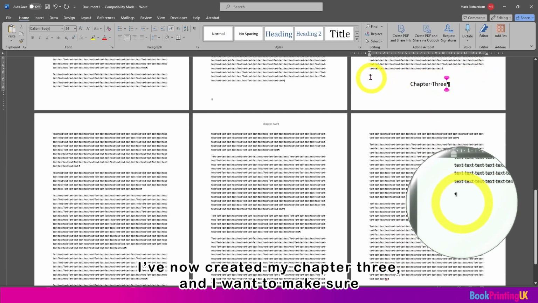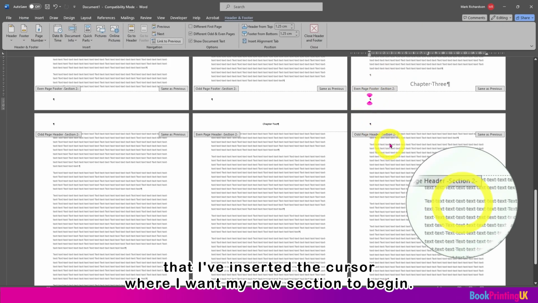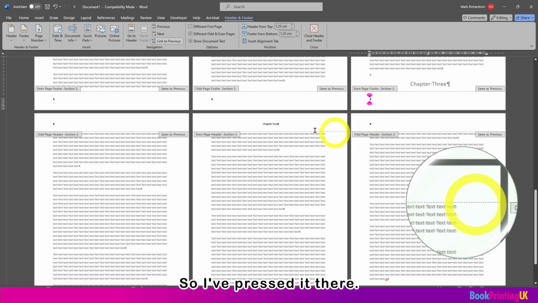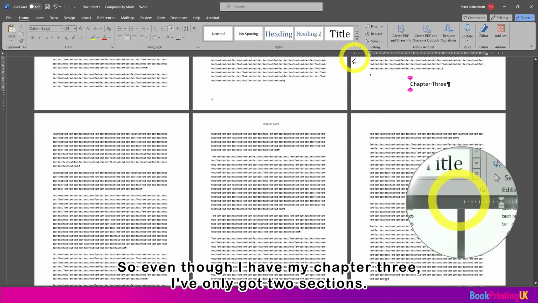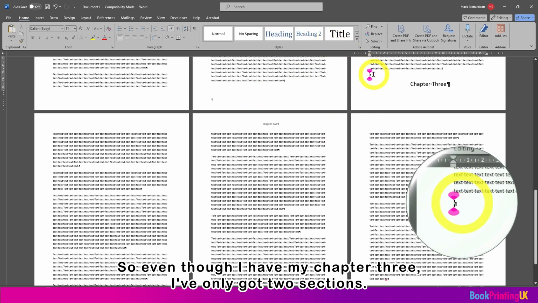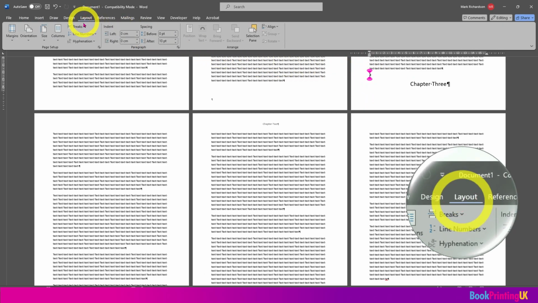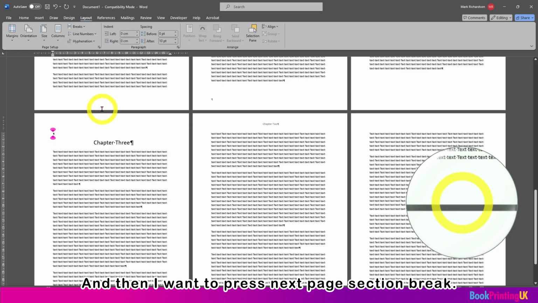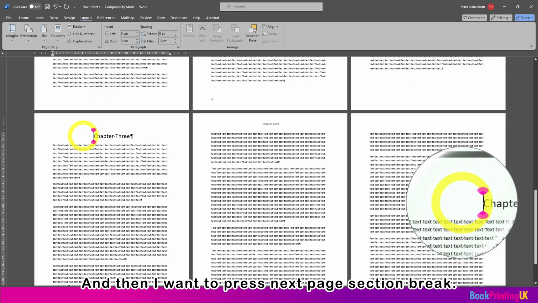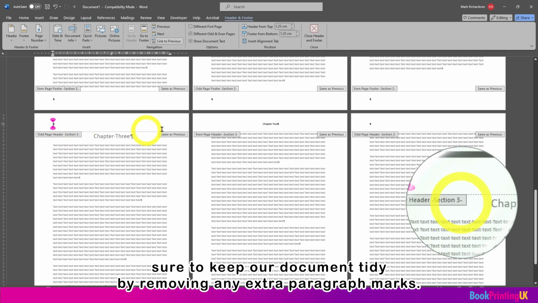I'm going to quickly create a chapter 3 so that I can show you this process again. Now I've created my chapter 3 and I want to make sure that I've inserted the cursor where I want my new section to begin. So I've pressed it there, and just to show you, at the moment we still only have 2 sections. So even though I have my chapter 3, I've only got 2 sections. So again, make sure my cursor is where I want my new section to begin. Navigate up to the top toolbar to layout and then to breaks, and then I want to press next page section break. Just making sure to keep our document tidy by removing any extra paragraph marks.